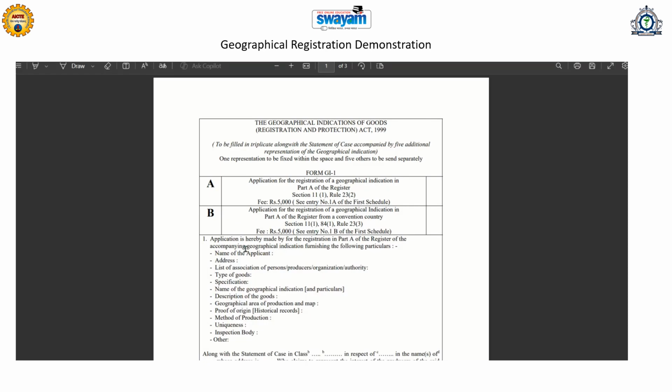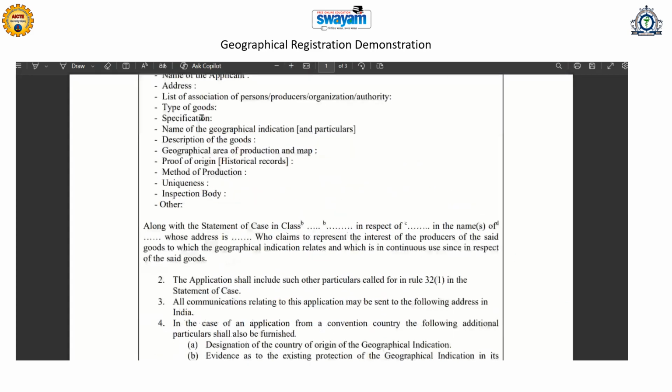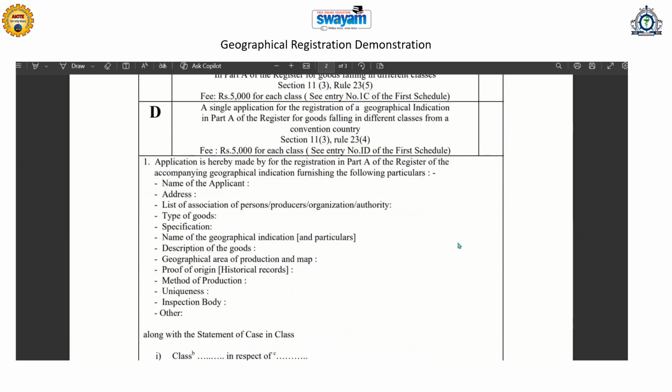Here you can see that the application is hereby made for the registration. It includes the name of the applicant, address, list of association of persons, producers, organization, type of goods, meaning which type of good it is, then specifications, name of the geographical indication if there are any particulars, description of the goods, geographical area of production and map, proof of origin, any historical records, method of production, uniqueness, if there is any inspection body, and then other information that needs to be given.